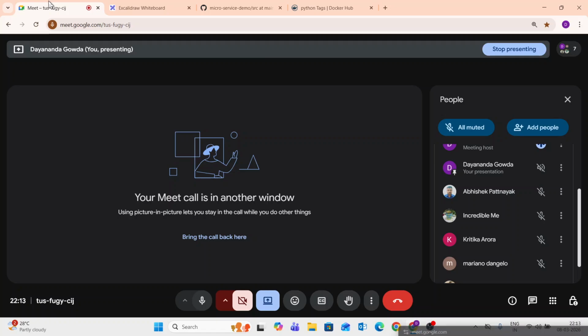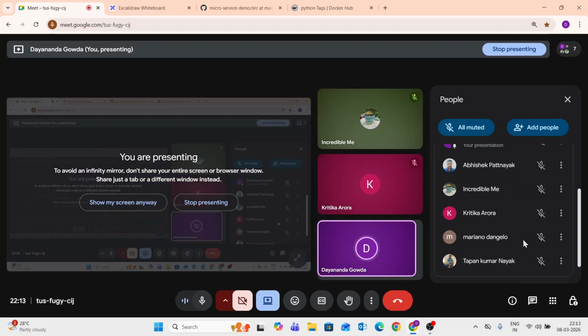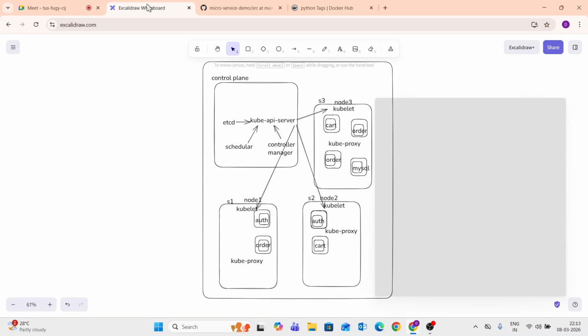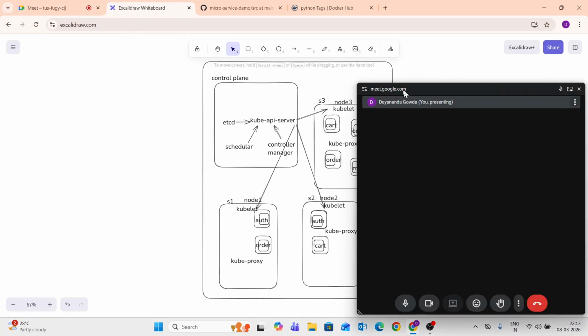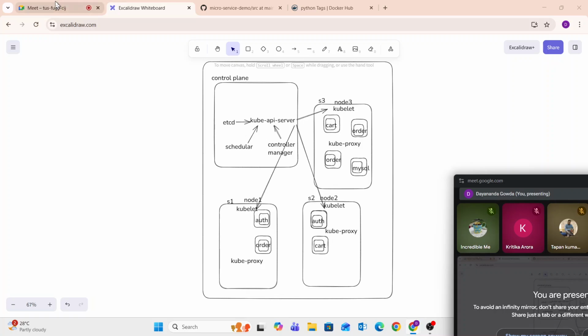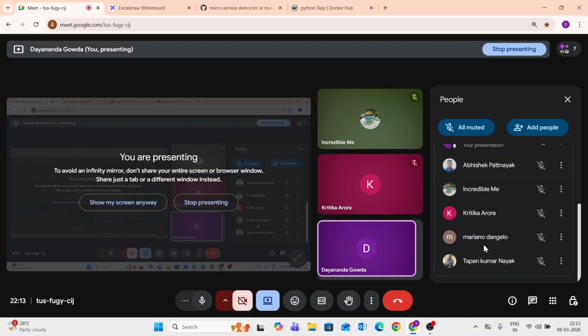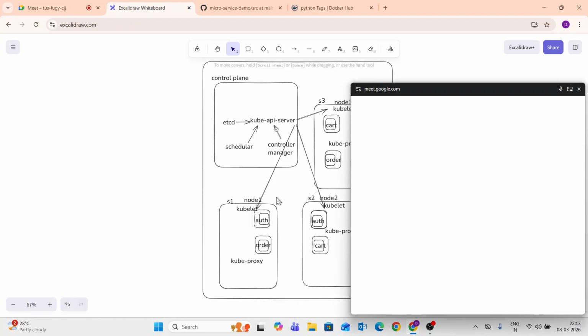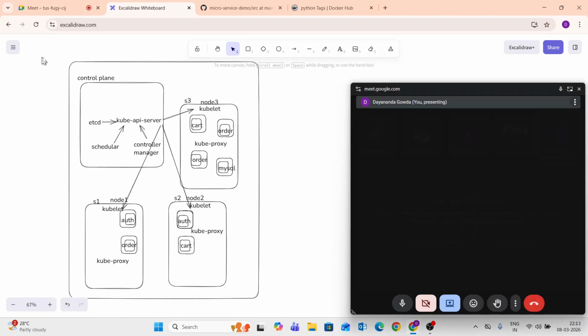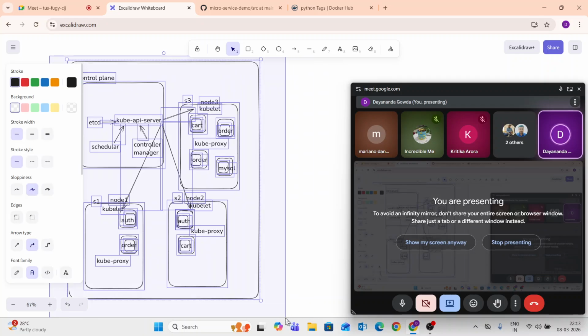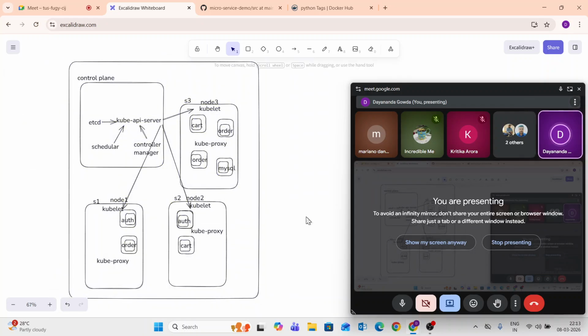So here we have Mariano, who has multiple years of experience in managing these Kubernetes clusters and all these components. I would like to hear some words from him. Yeah, I hope I'm audible. Mariana, are you there? I sure am. Now you have been working on this cluster, right? So is there anything that we missed about the cluster?